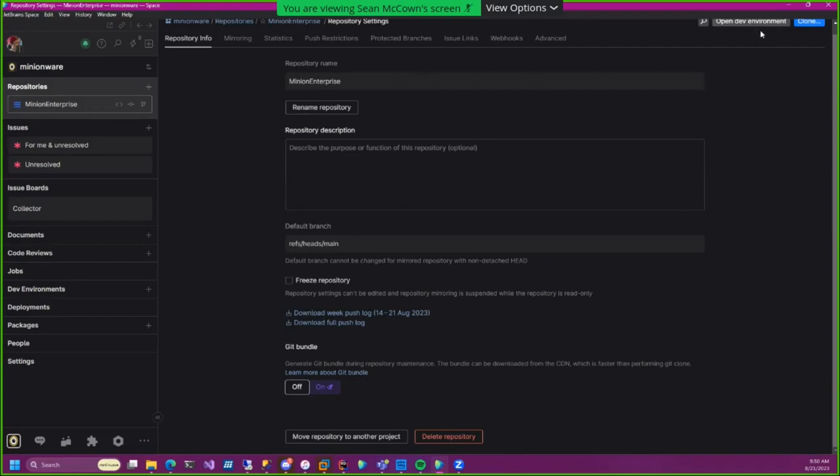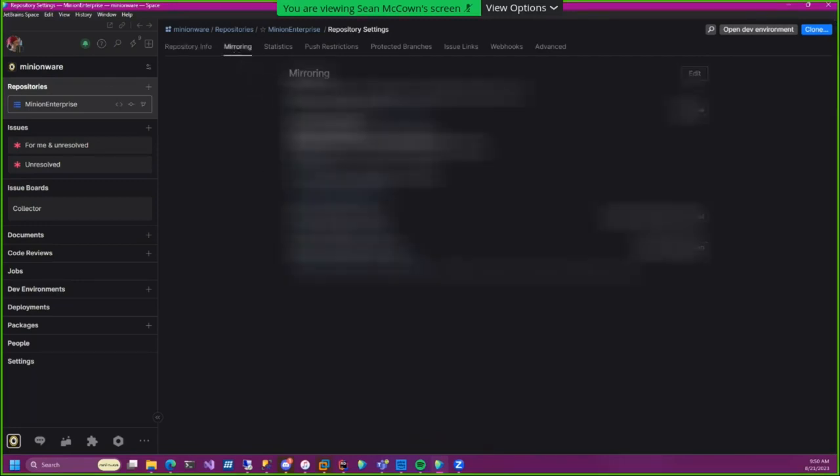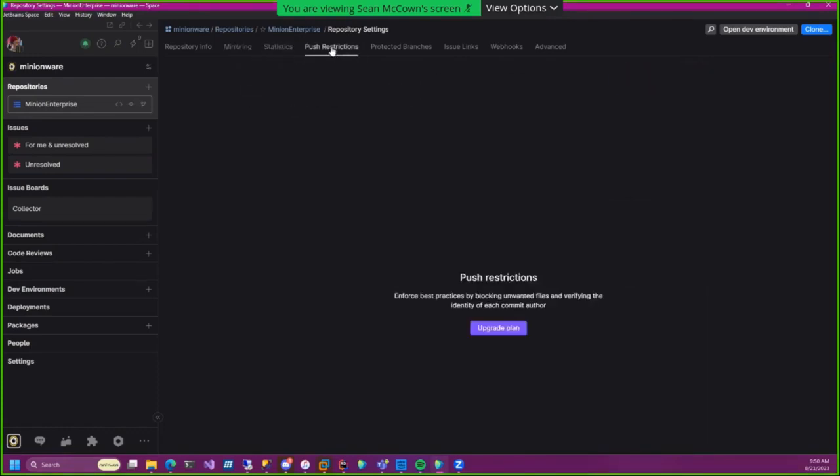But there is this nice open environment thing here, and you can tell it which branch you want to open it with and all that. So they were pretty complete in that sense. Nice. I don't remember what mirroring is. Oh yeah, this is where I'm mirroring from, and it gives you some stats. I haven't done anything on that yet.